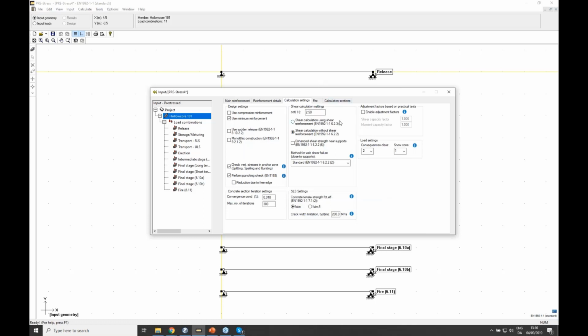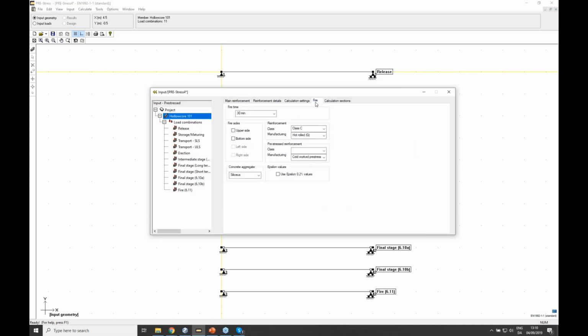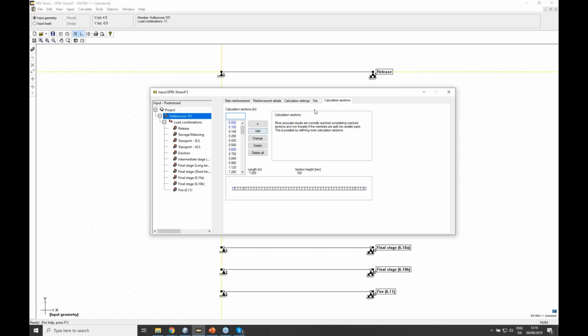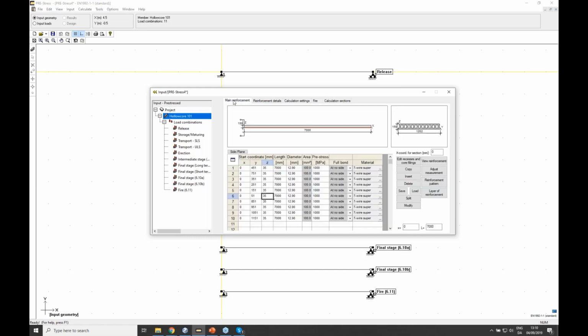I can set some shear calculations, parameters, SLS settings. I have my fire calculation here. I can choose where my fire comes from, fire duration. Then I have calculation settings, sections which are set by default in this manner. I can also add and delete my own. Okay. I have my strand pattern here.